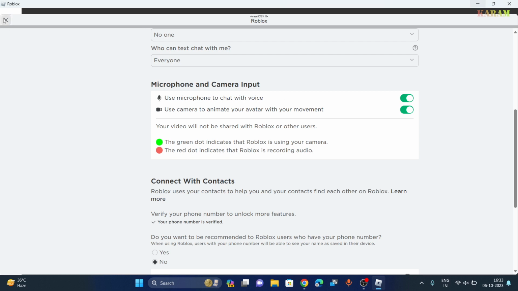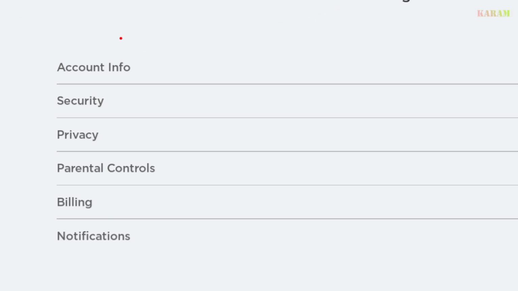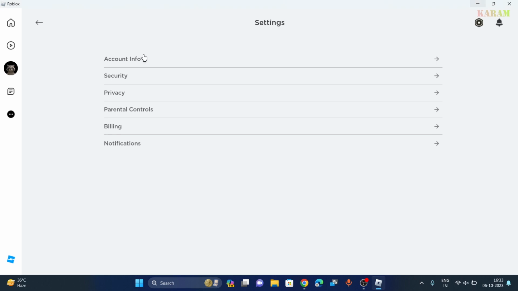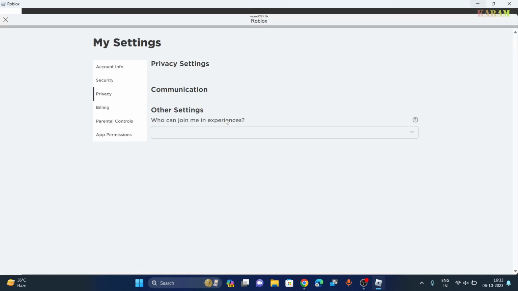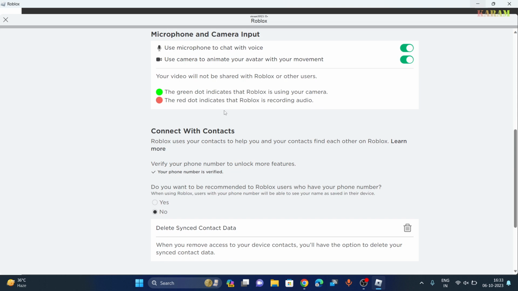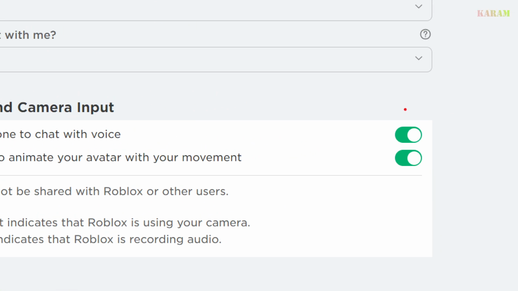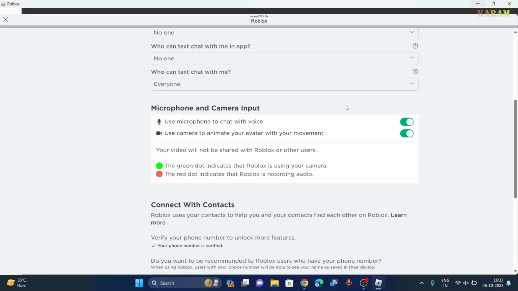To verify your age, you have to go to account info and you have to upload your photo ID and a selfie. And once you upload it, you will get this microphone option in the privacy. And once you get it, you just need to enable it by clicking on this toggle button.